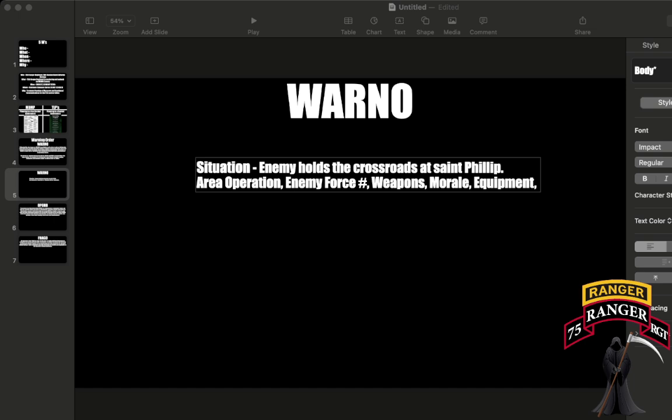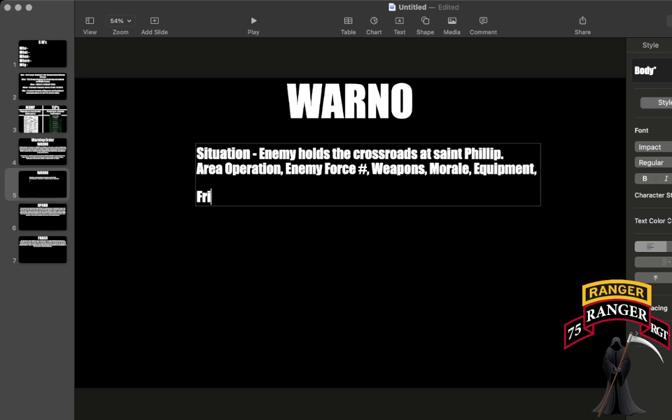All right. Next thing we're going to go ahead and get into is going to be friendly. So this is going to be friendly forces across the battlefield. So, for instance, let's just say we were operating in the Assassin Company server. So, friendly forces across the battlefield: Outlaw Platoon, Demon Platoon, Almighty Platoon.